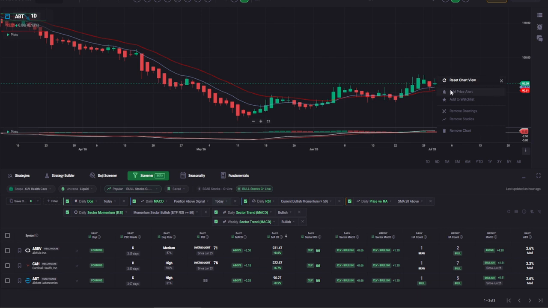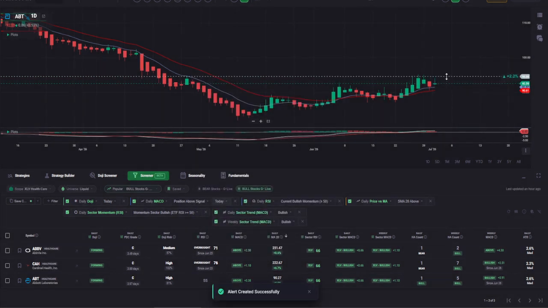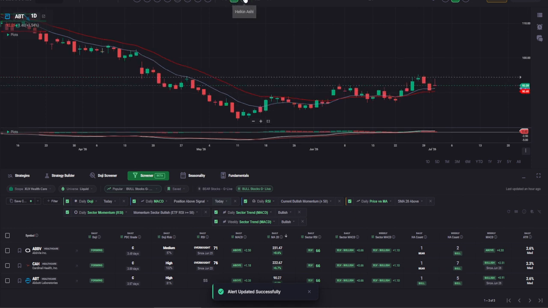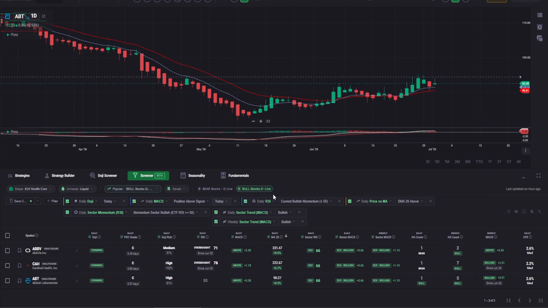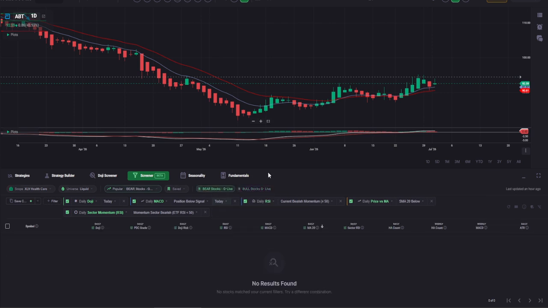I can also right-click here, just hit Add Price Alert, and there we go. Good to go right there for the next move up. That's Heikin Ashi. That's regular candles. I have a trigger in. So I just focused in on bull stocks, the exact same for bear stocks.